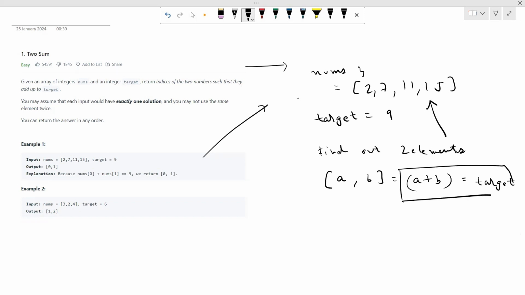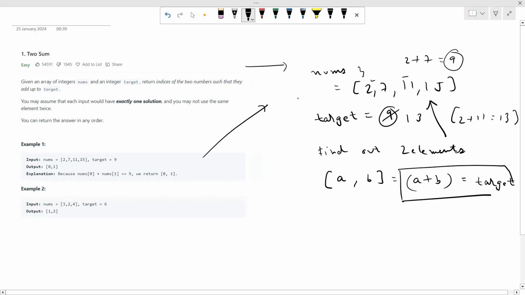Now, when we look at this array, 2, 7, 11, and 15, what will be the numbers which add up to 9? We can see that when we add 2 and 7, our result will be 9. Let's say if instead of 9 we have 13, then 2 plus 11 will be equal to 13. And at the end, we need to return their indices. So the element 2 is present at index 0 and the element 11 is present at index 2. So we need to return this as our answer.